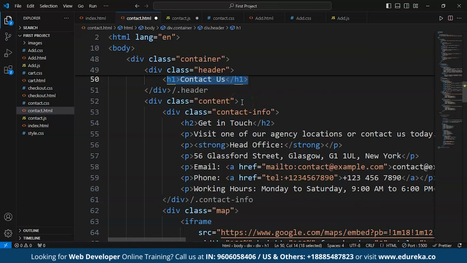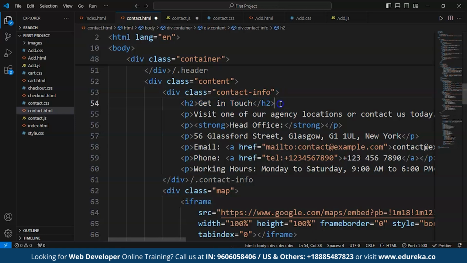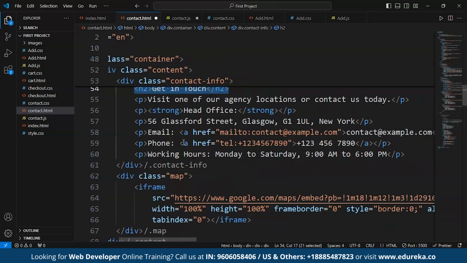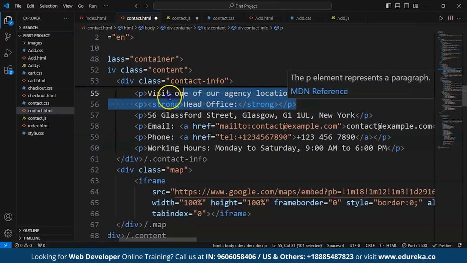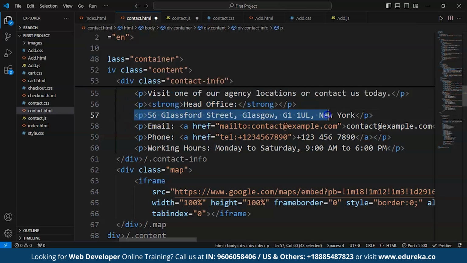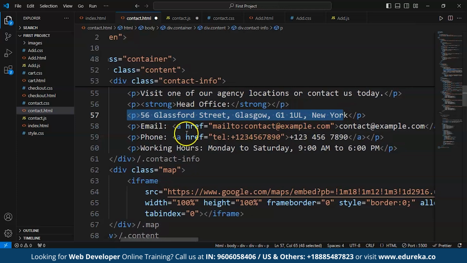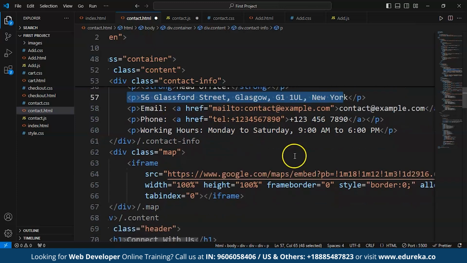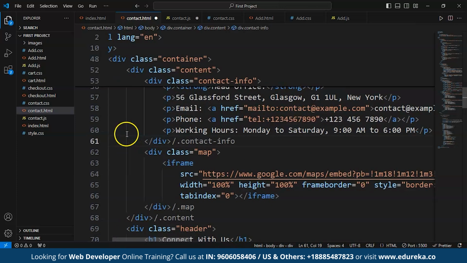And inside that, we have created one more class, that is content, and then we have provided a heading, that is get in touch. Inside that, we have written paragraphs. So whatever we have to write, like visit our agency or head office, which is in strong, that means bold. And then we have given the paragraph for the location, and then we have added a mail here using anchor tag, and we have added a telephone number using anchor tag, and then again we have added one paragraph, and we have closed the content info.